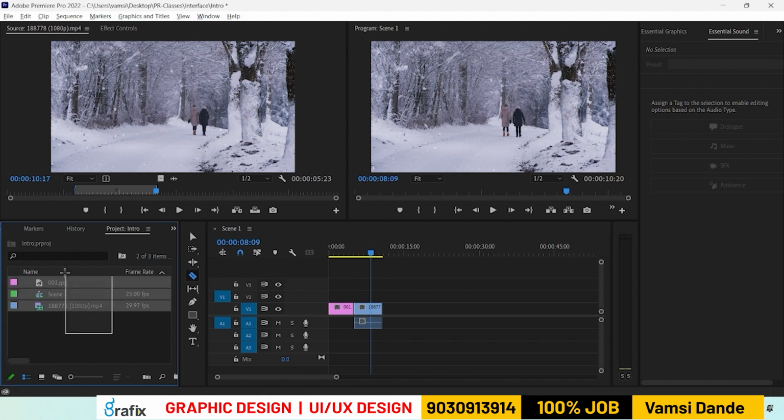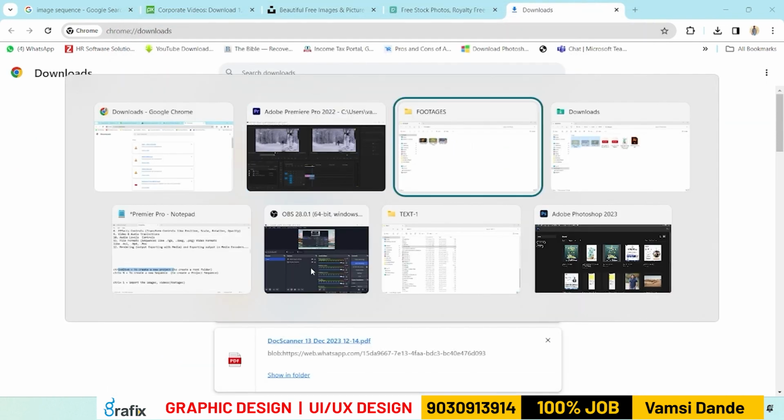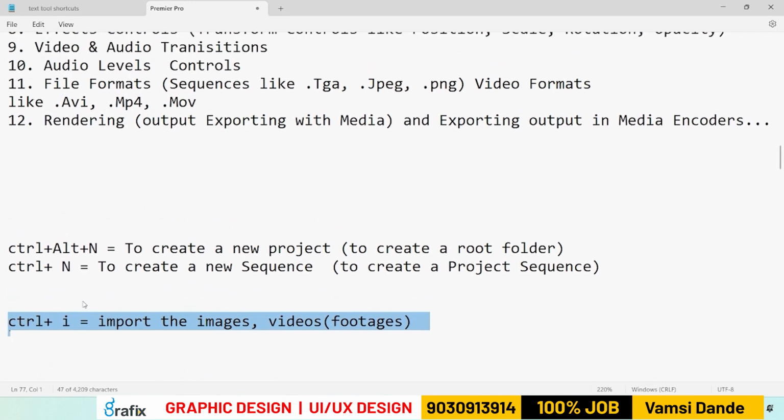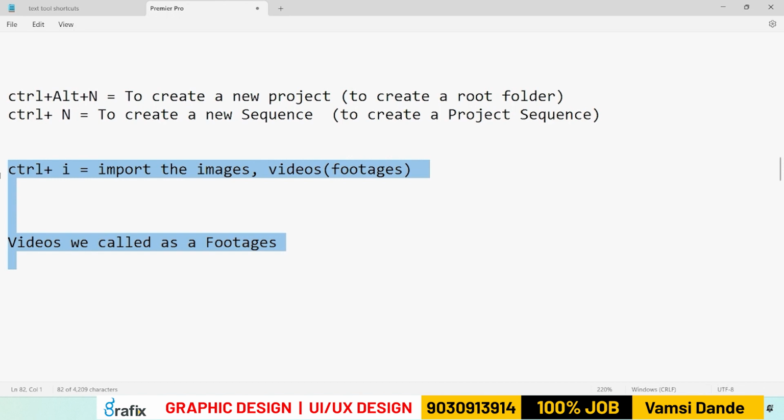How can we import the images, sir? Control I to import the images and footages. Note it down. Videos we call as footages. Videos we call as footages. Hey, where is your footage? You can please collect that footage like that.